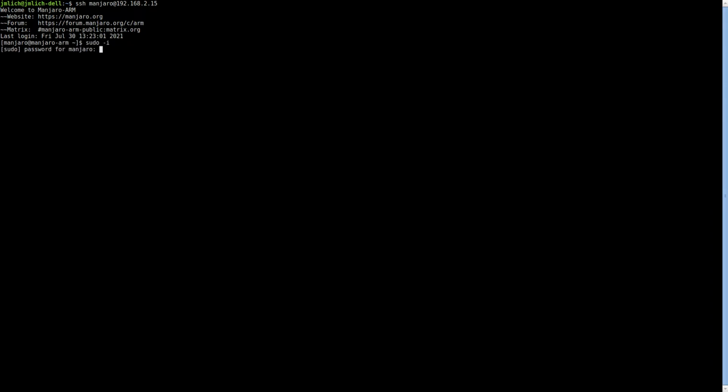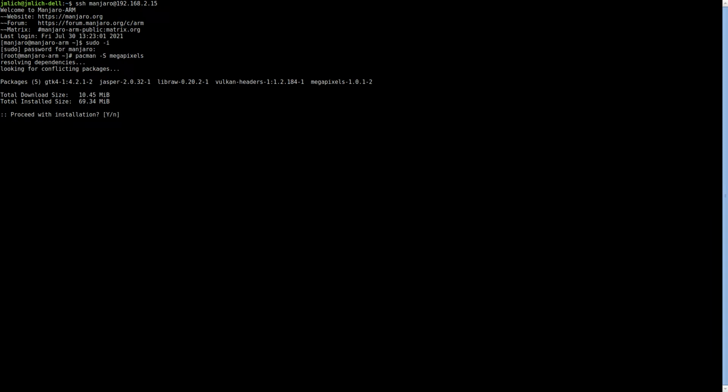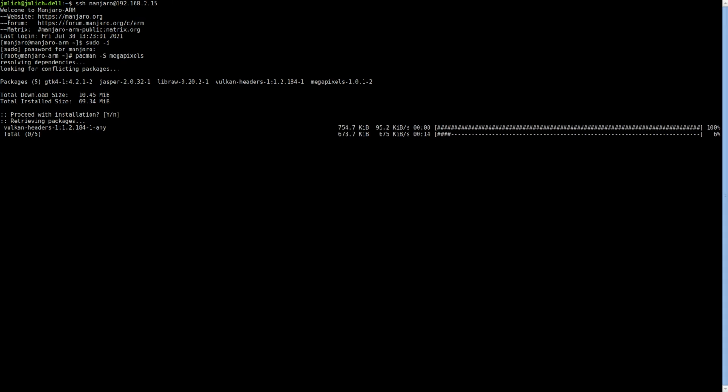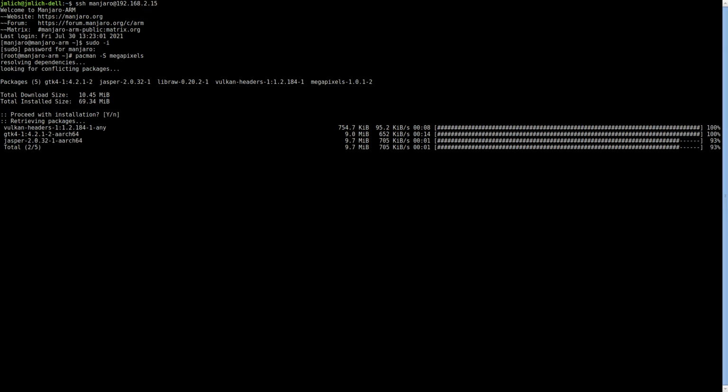So if I want to install something, for example megapixels, then I will use Pacman. Recently there were some issue with keyring, so we will see if the issue is still there, and if so, then you can regenerate keyring and fix it, or you can turn off security. So that the issue was during checking of keys.